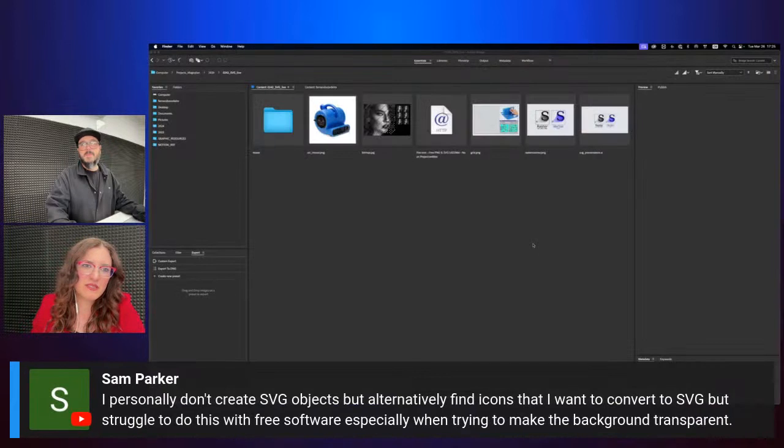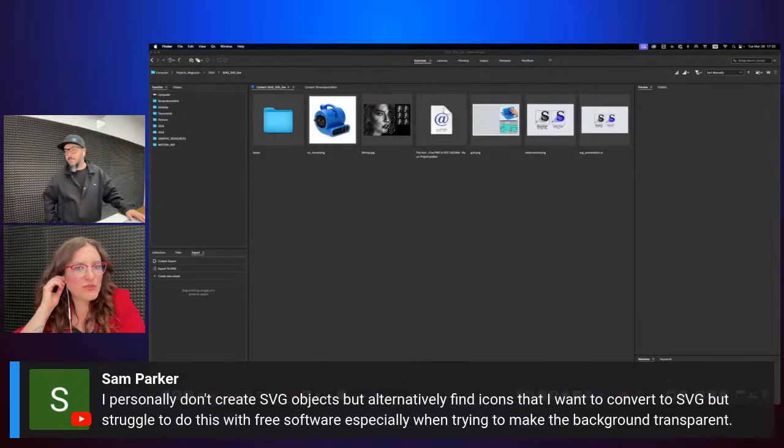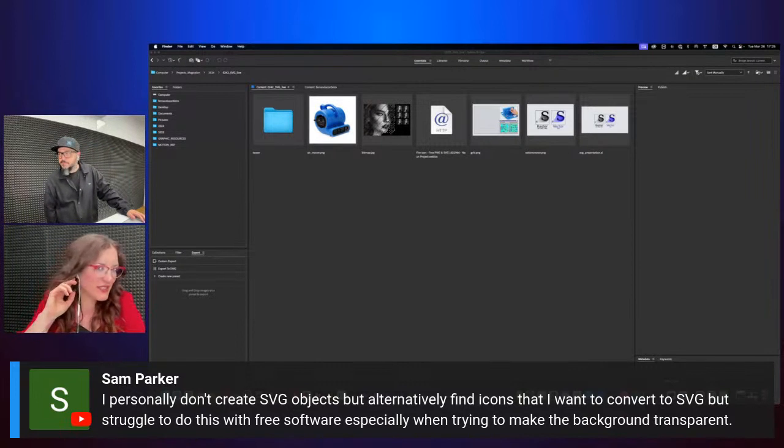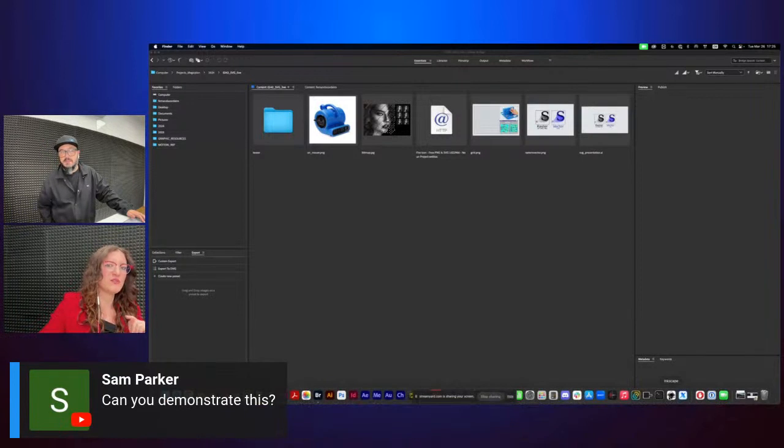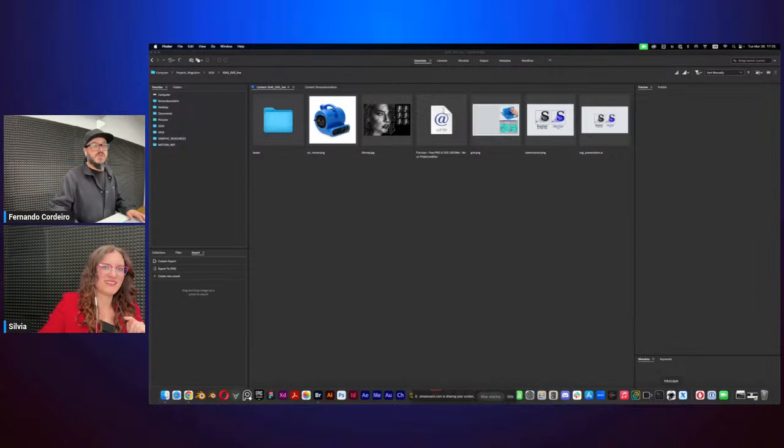I have a question from Sam. Saying, please, I personally don't create SVG objects, but alternatively find icons that I want to convert to SVG, but struggle to do this with free software, especially when trying to make the background transparent. Okay. Can you demonstrate this? Okay, I can demonstrate this.